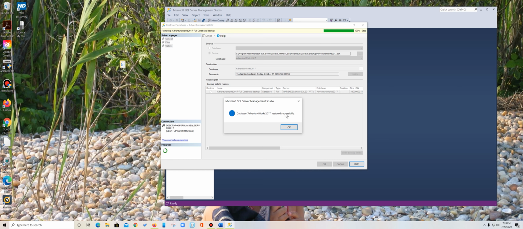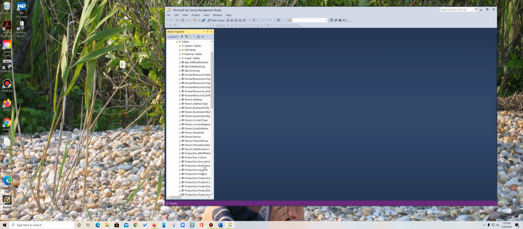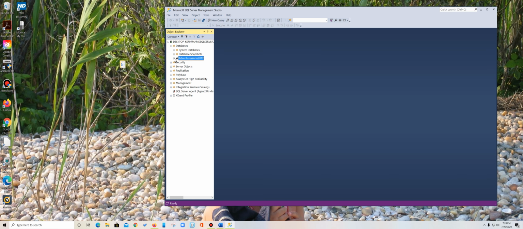It says your restore was successful. I'm going to refresh this, and I can see my tables there, all of the tables in there. Perfect. So I have my database. Great. So, all right, this is the transactional database. However, to play around and do some exercises, I'm going to use the DW, that means the data warehouse.